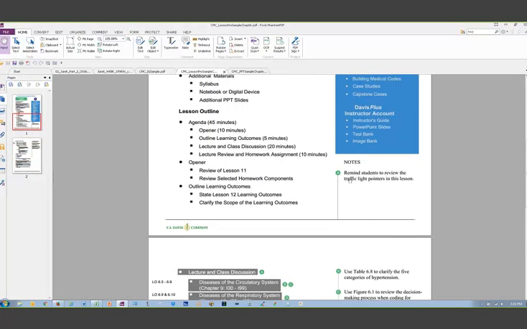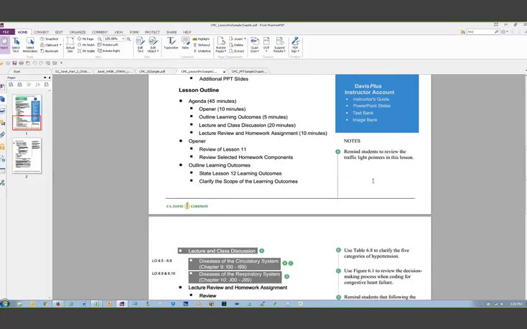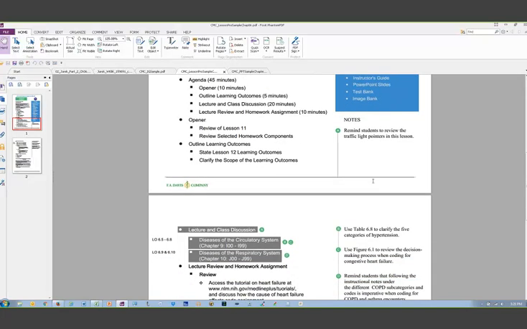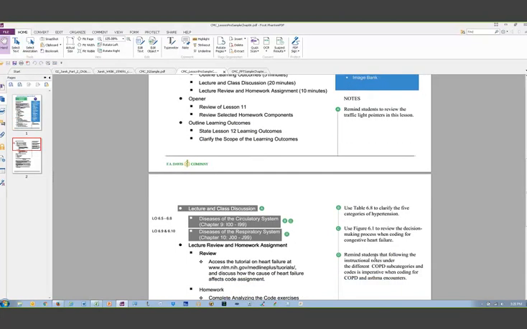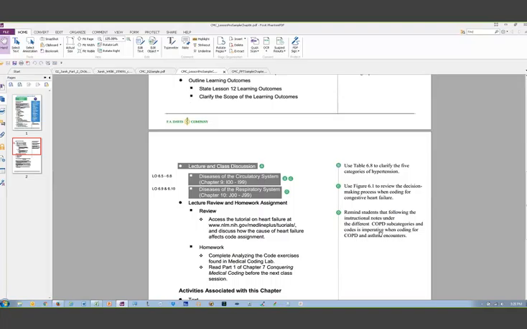Now, the notes. In every LessonPro, in the right-hand margin, we've put notes for the instructor. Remind students to do this. You might want to talk about that. You might want to cover, in this case, use table 6-8 for the categories of hypertension. Remind students about the instructional notes for COPD subcategories.